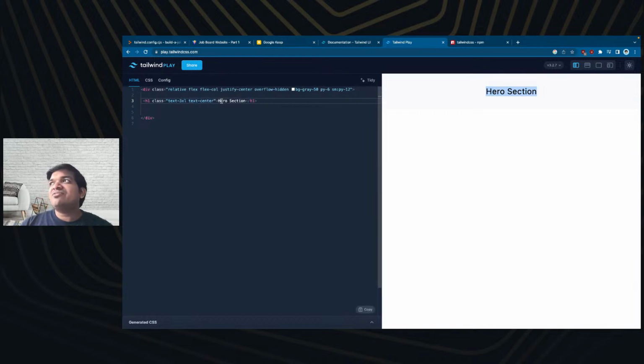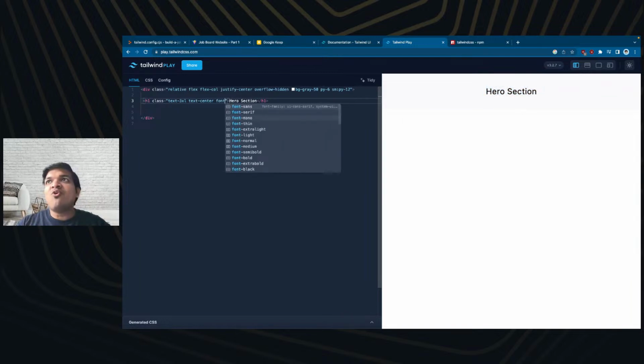It looks good, but I think the font is too compressed. I mean, it's too thin. Can we make it bold? So let's do font, and then you have a bunch of options. Sans, or if you like, just press the down arrow and you'll start seeing them.